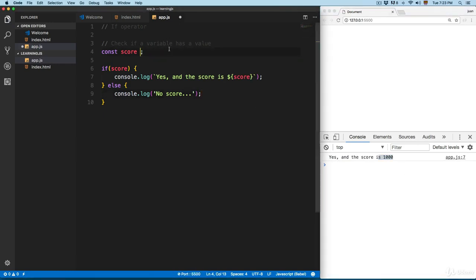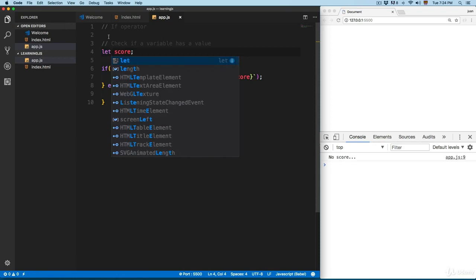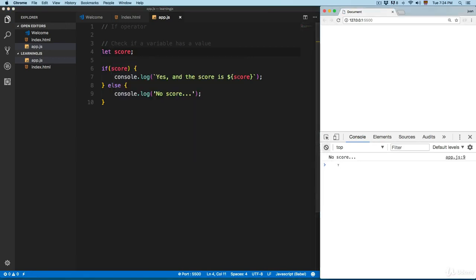If we remove this, and since this is a const, it requires an initial value, we're gonna change this to let. Save this, and now you can see we have no score. So using this if score, this is going to check if this variable has a value.